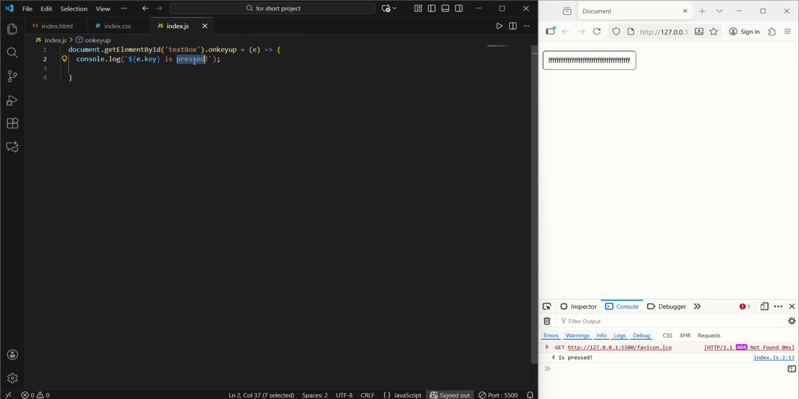Let's change this "pressed" into "released". When I press the E button, until I release it, that event will not occur. Okay, let's press the E. Look, nothing occurs. When I release the E, it says E is released. This function is executed.